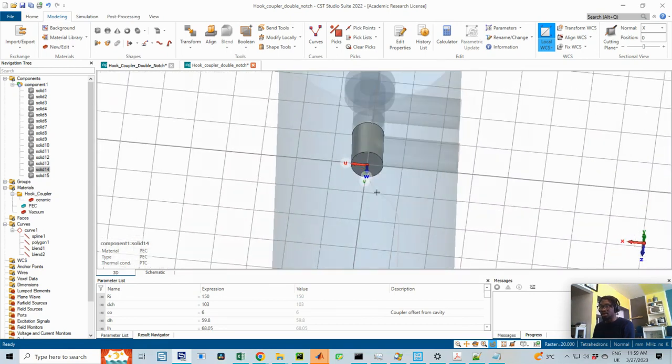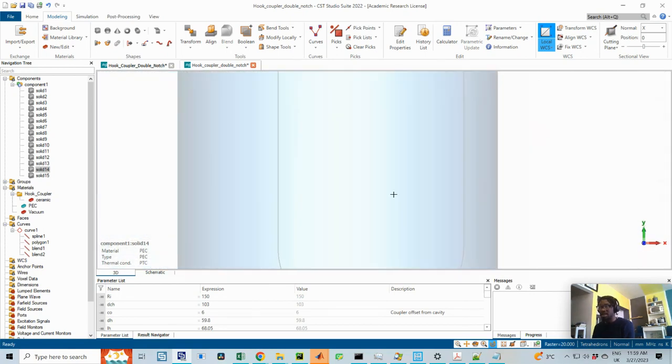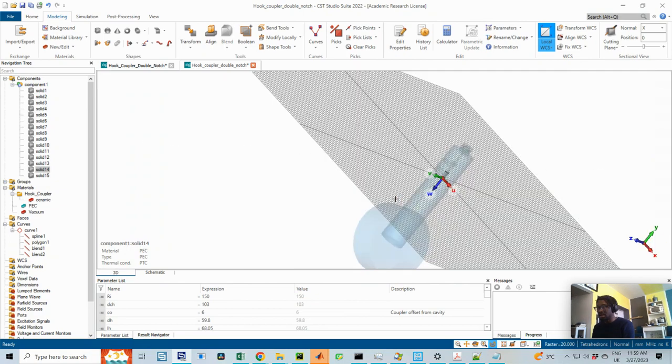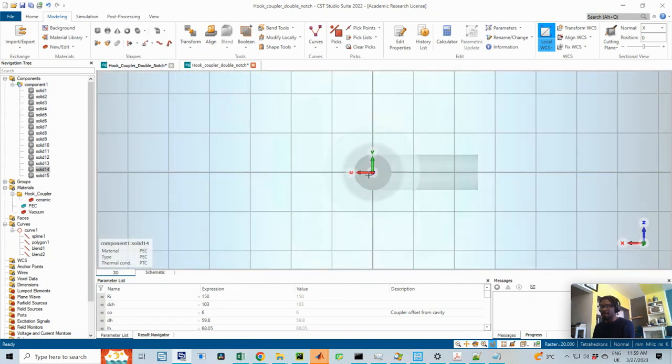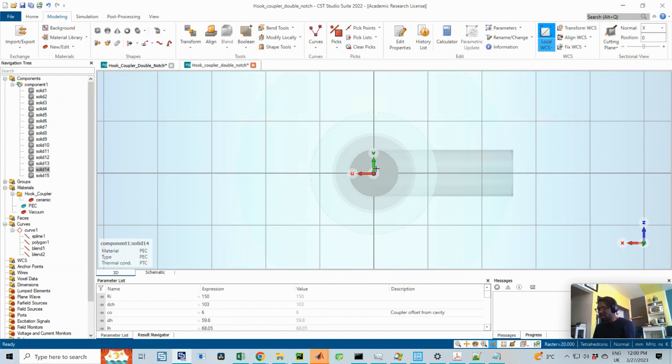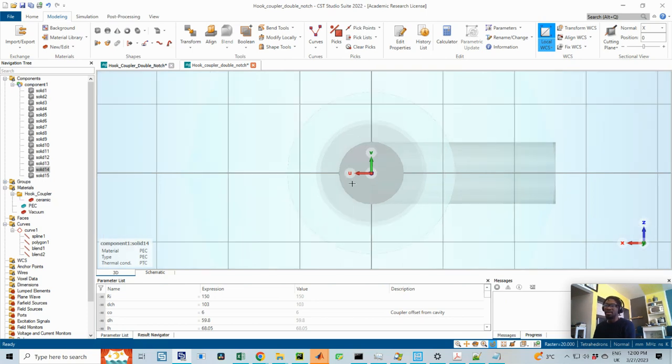Now from here I could click on 8 to look at the top. Okay, no, that's not it. I think it's 3. Yes, to look at either the top or the bottom. 3 or 1, I think. No, not 1. 3 or 5. Yes, whatever, it's the same thing.